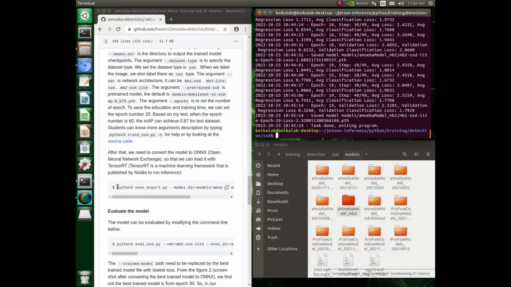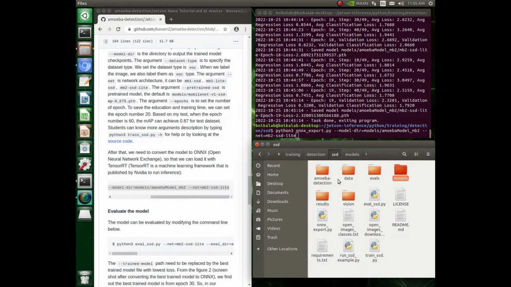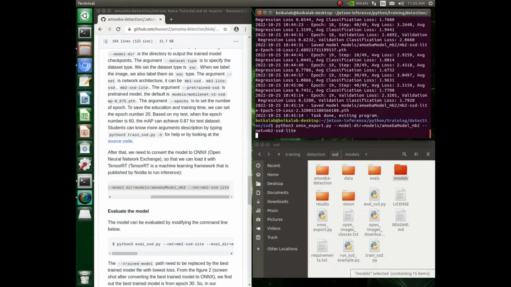Just copy this line, the python3 command, and paste it. Now, this ONNX export corresponds to these files, and it will save the ONNX model to that directory. The network we use is the same as in the training process, and we hit enter.